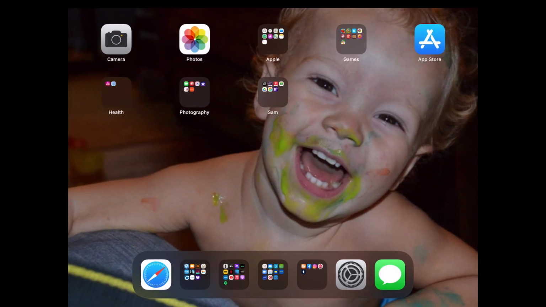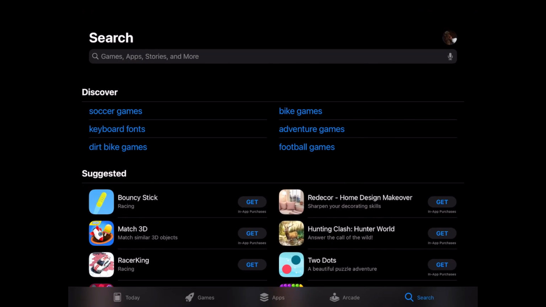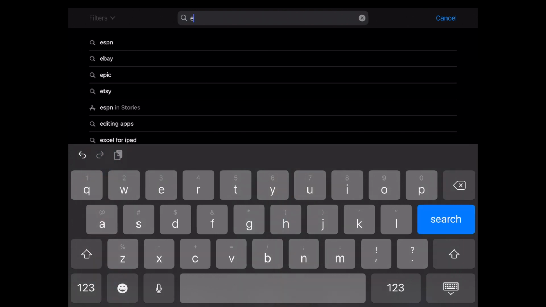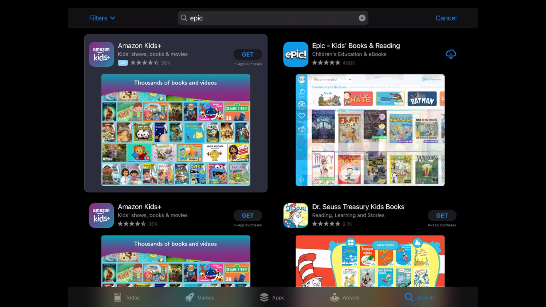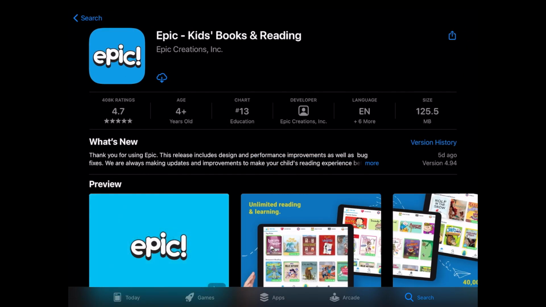Today, I'm going to show you how to access Epic on an iOS device so you can read online at home. First, you go to the App Store and you search for Epic. We're going to click Epic Kids Books and Reading, and we're going to download it.